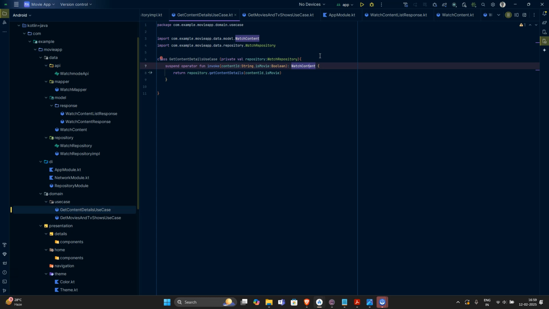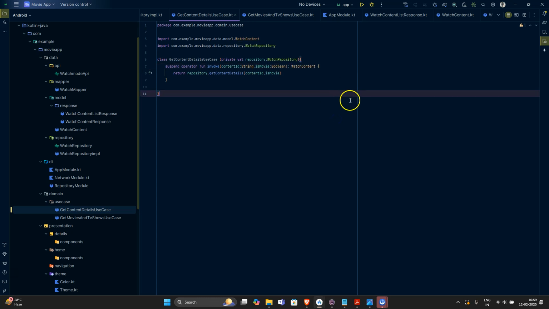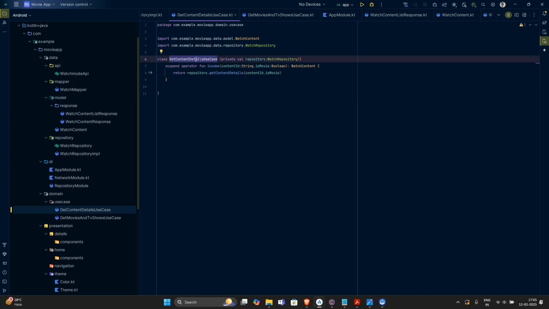Now let's try to understand what this whole code means. The single responsibility of this whole class is that each use case performs one specific business logic. This use case has just one work to do, and what is the work?